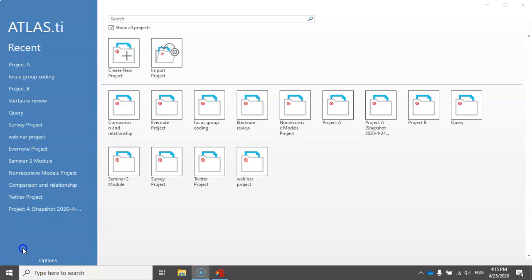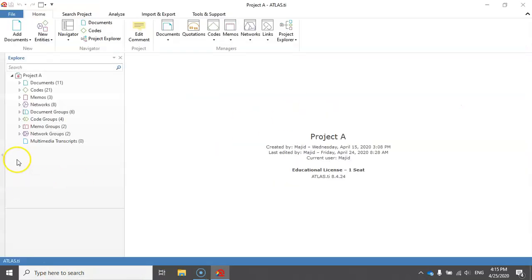In this video, I'm going to show you how you can create reports and Excel exports for data entities in your project in ATLAS.ti. So let me open the project. Alright, this is my project and I have different data entities in this project.